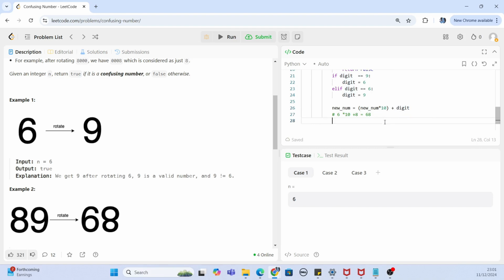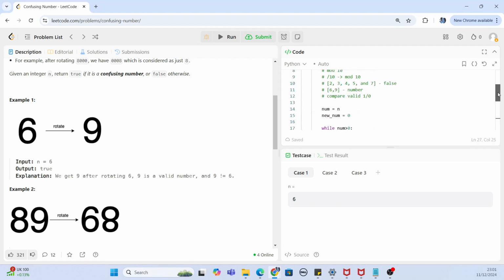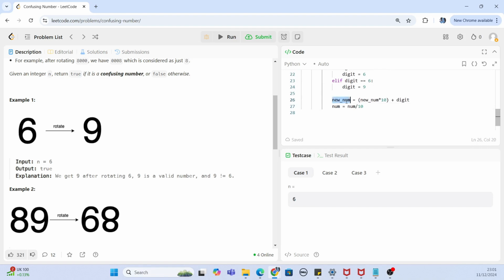And when you have rebuilt the new number, it is time to divide your number by 10, so you can go to the next digit. Finally, guys, after this whole while loop is over, your new number will have the rotated number. So what you want to see is if the rotated number is not equal to the original number. If it is not equal, then you simply return true. But if it's equal, you return false. This is pretty straightforward.